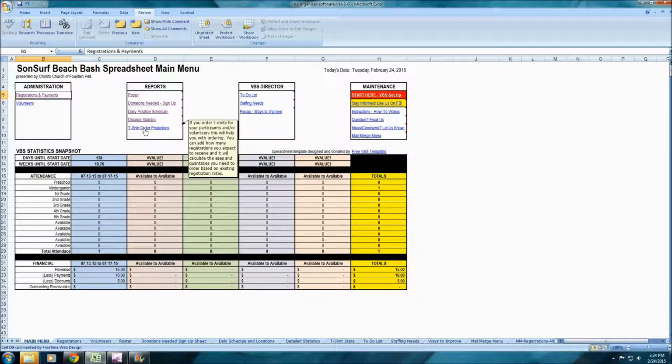And then we have a t-shirt order projection. For our church, we order t-shirts for all the kids. So this allows us to go in and project, okay, we think we're going to have 200 kids. Based on the 150 registrations we currently have, how many do we need for each size? So it'll take your current registrations, project out what your t-shirt order should be based on how many kids you think are going to attend.